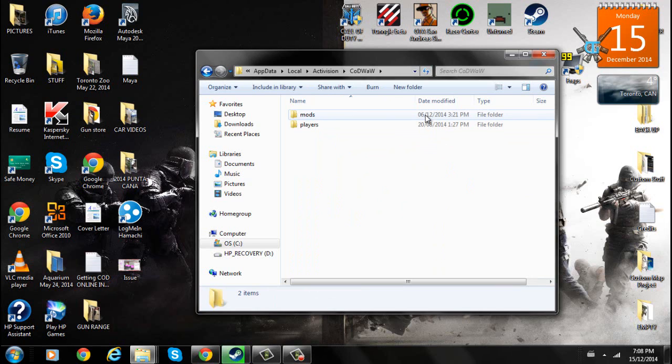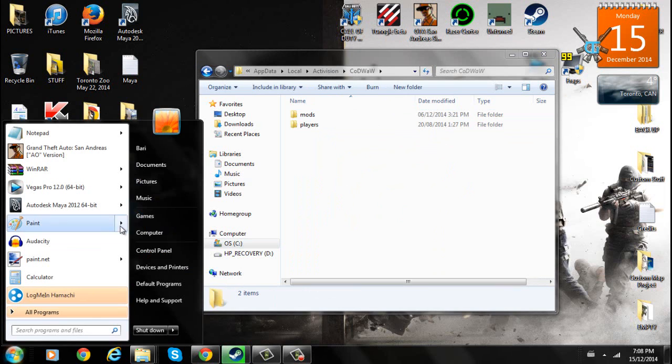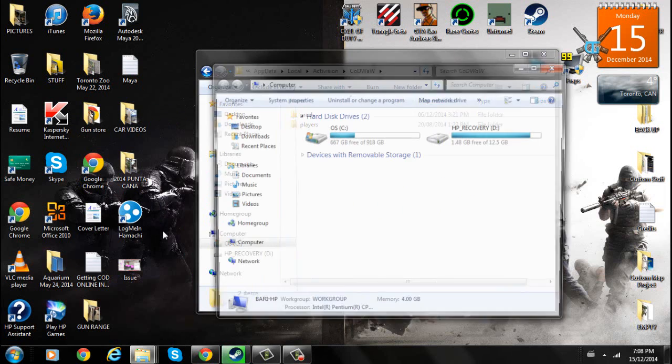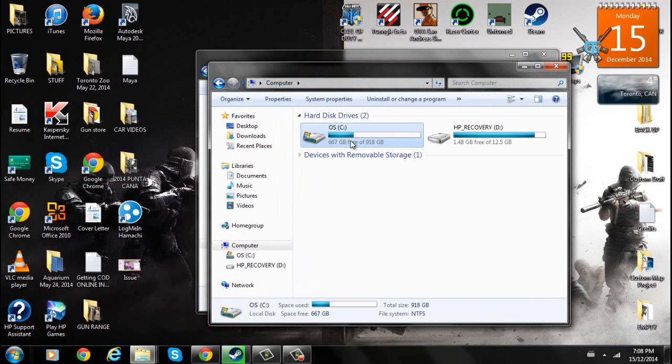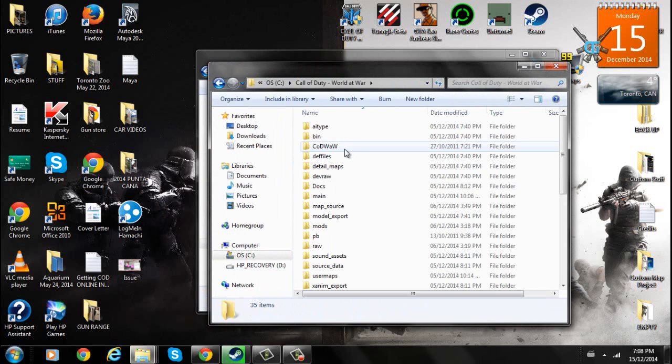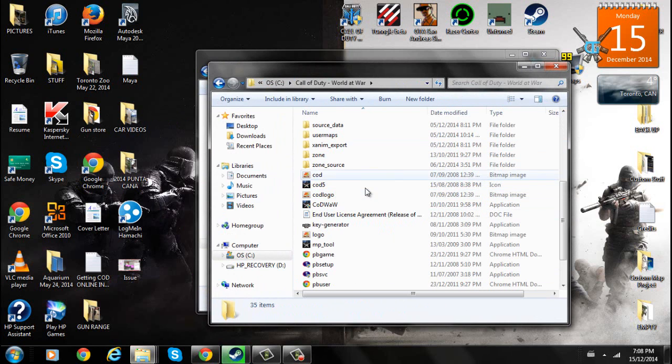Now, as you see, mine is not in there. The reason is that I saved my game in a different spot, in my own location. I'm going to show you where I saved mine. Mine is actually in the operating system. Once you go on My Computer and operating system, mine's just saved right there, and as you can see, here's my directory.